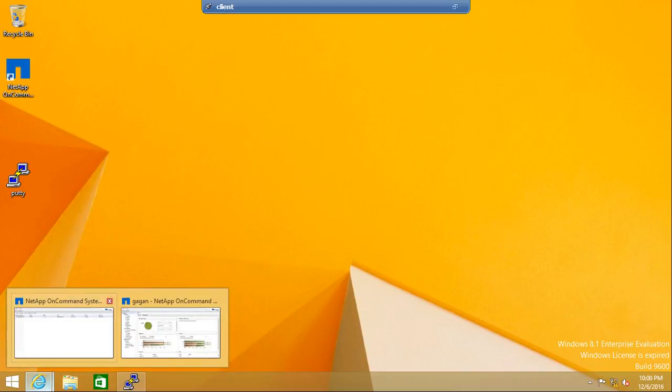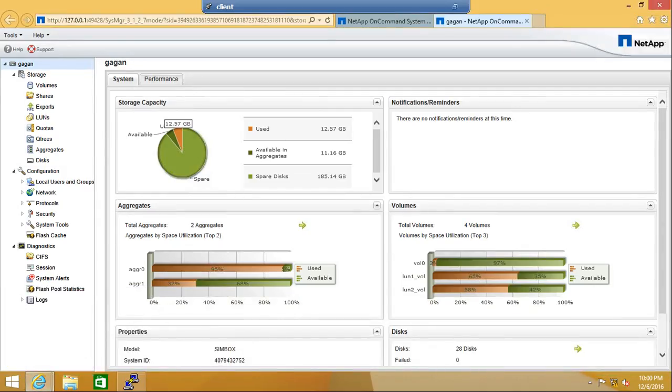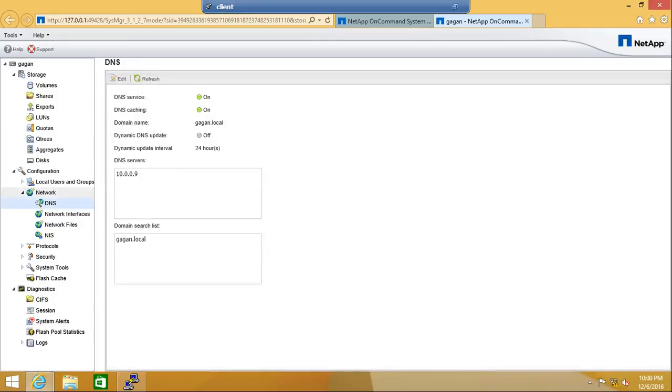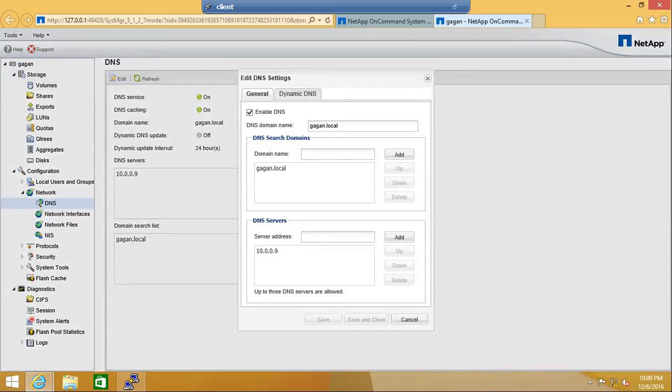After that we can get back to NetApp OnCommand System Manager. Before going further, the main part is to configure the DNS. Just go to the network, and the first option is DNS. I have already configured my DNS. To configure that, you just go to edit. The server will not be running. You just have to go to edit and enable the DNS.